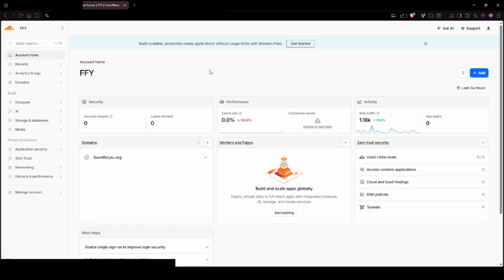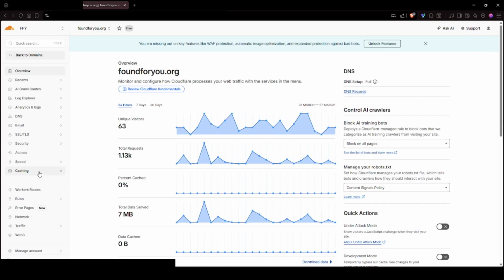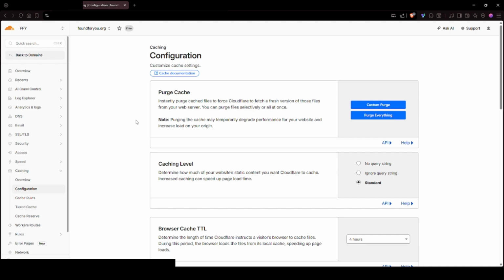First, log into your Cloudflare dashboard and select your website from the list. Once you are inside the dashboard, look for the caching section in the menu. Click on it, then find the option that says Purge Cache. This is where you can control how your cached content is cleared.